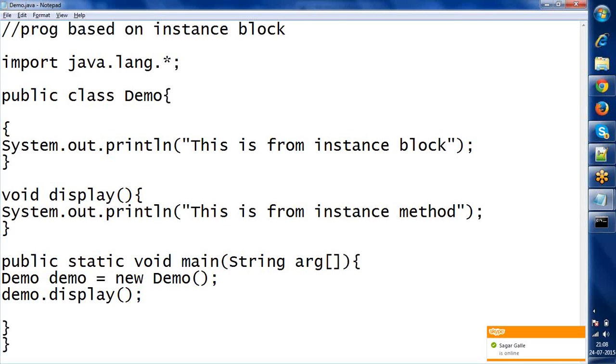Guys, are you there? So I'm asking, how do you call an instance block?